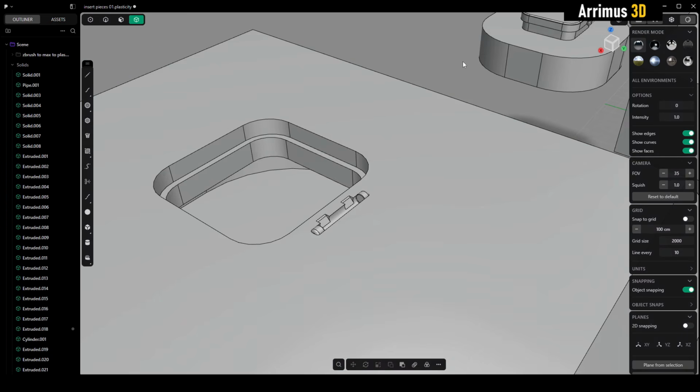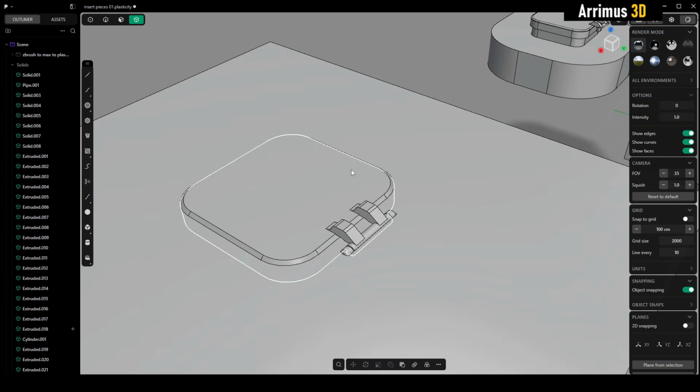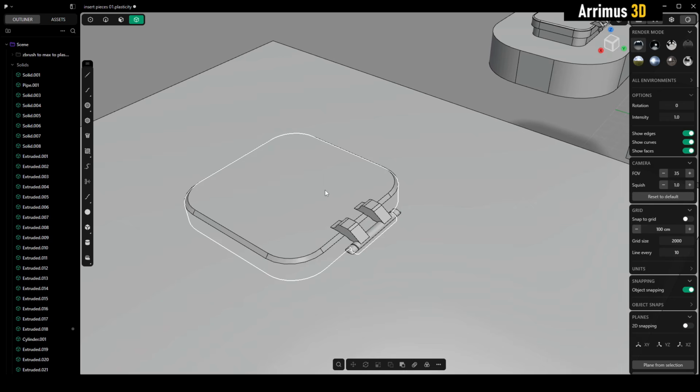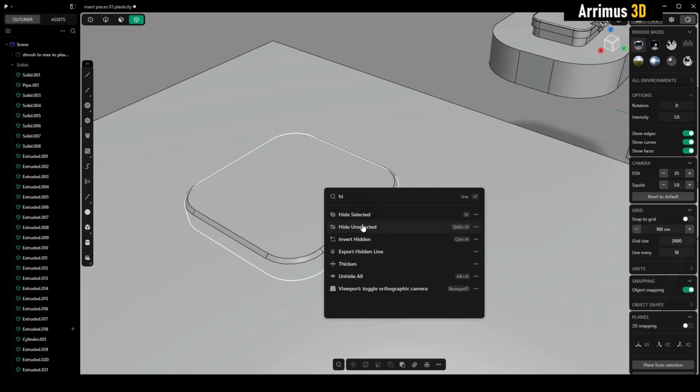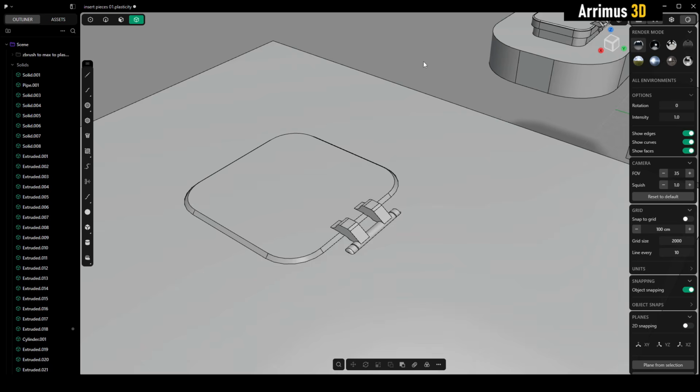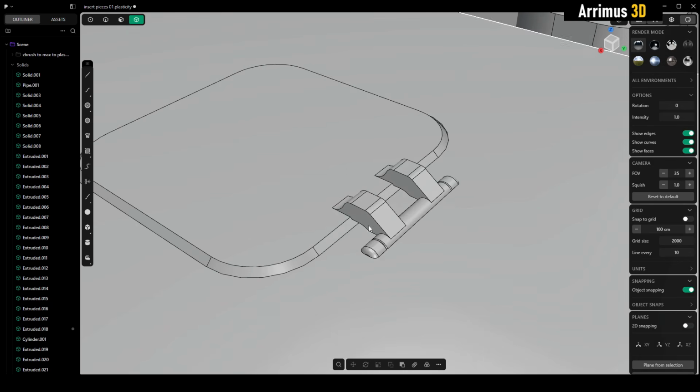Now, when we press Alt H to bring our objects back, I'm pretty sure it's Alt H, guys. Let me check real quick here. Alright, so hide selected is H, and unhide all is Alt H. Yes, those are default hotkeys. I just have to make sure sometimes.